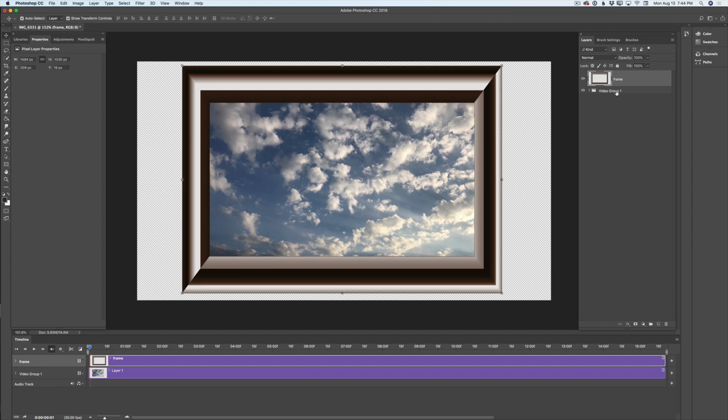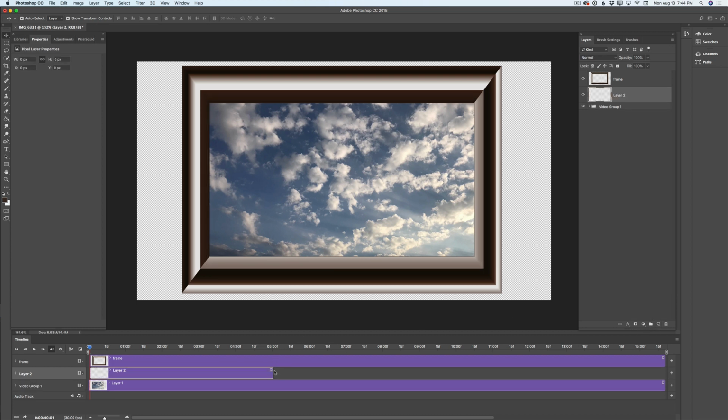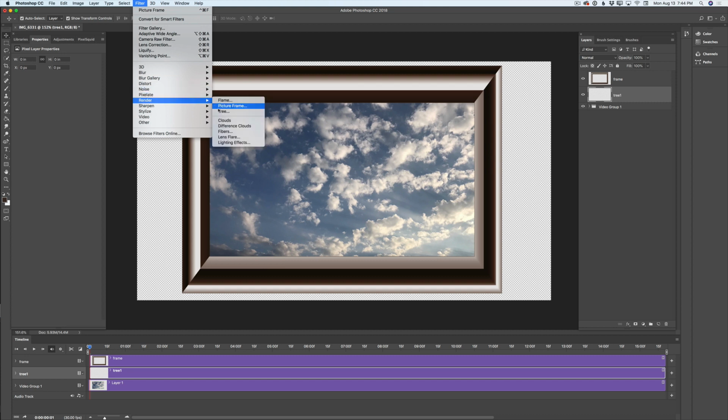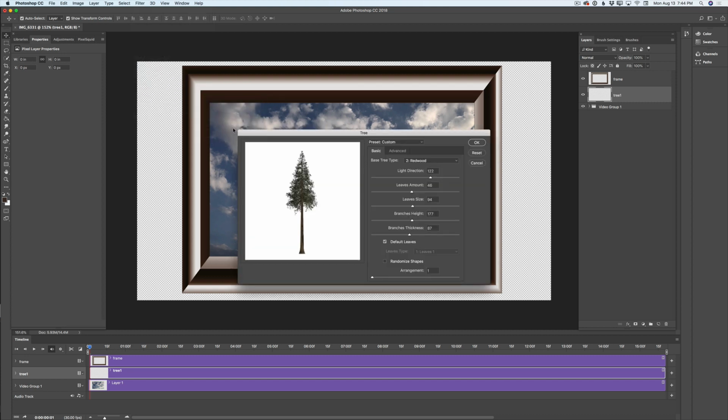Now, I will highlight my video group layer. I will create a new layer above it. I will increase the length of my new layer, and I will rename my new layer to tree number 1, just like that. I will go to filter, render, trees, tree layer.